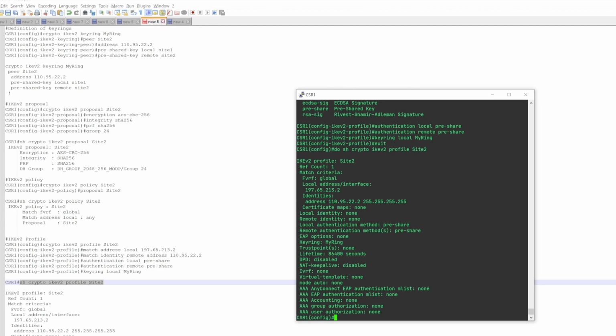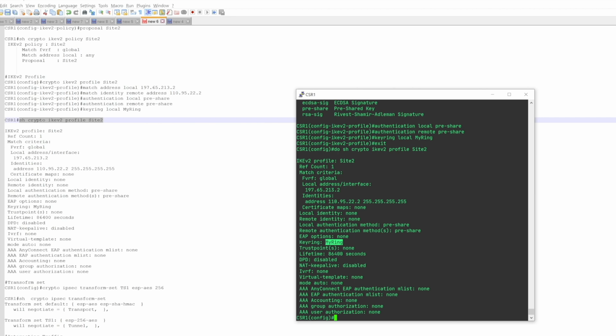Some of them are default. A keyring is the important one. Make sure you have that in there. So next step would be for us to create a transform set. And that is pretty simple.